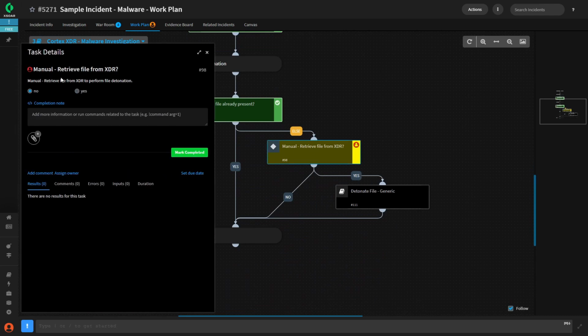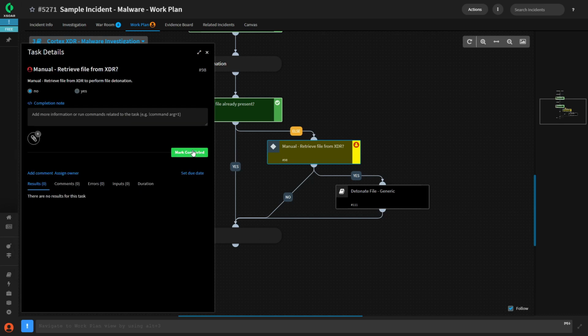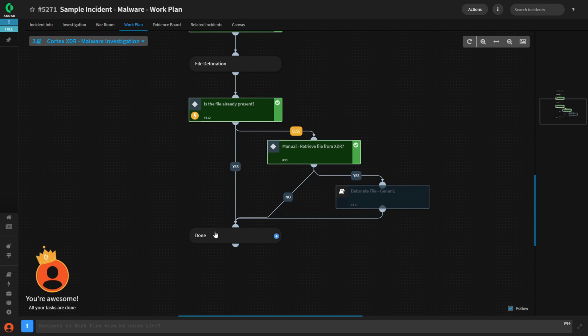That is a manual task, retrieve file from XDR. Obviously we've got nothing to retrieve it, but again, it's the same thing. You could create a task, choose automation, no point because we haven't got one, mark that as completed, and then you can see that's gone grey because it hasn't detonated the file, because there's no file to detonate. And then awesome, all tasks are done.